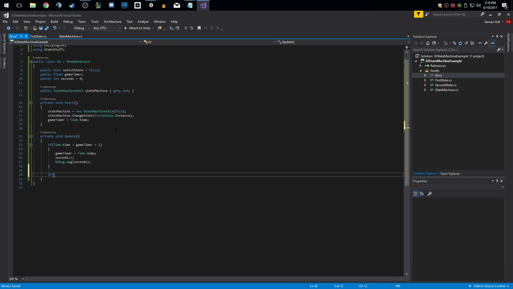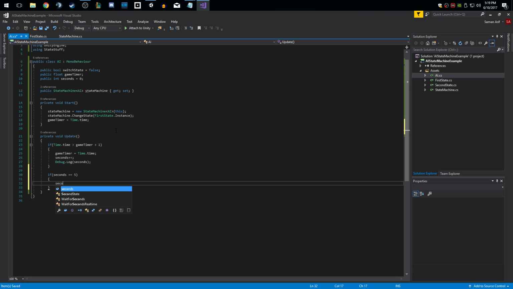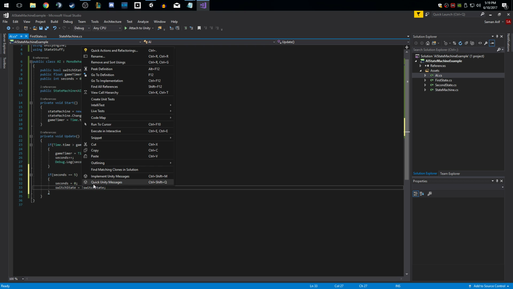The next thing I'm going to do is if seconds is equal to 5, this is when I want my state to switch. So what I'm going to do is I'm going to reset my seconds equal to 0. And I'm going to make my switchState bool equal to the opposite of whatever it is equal to right now. And instead of making an if-else statement, you can just simply use the exclamation mark. It's very handy.